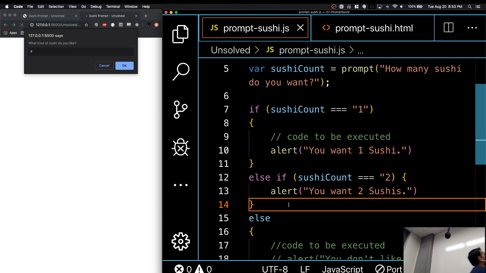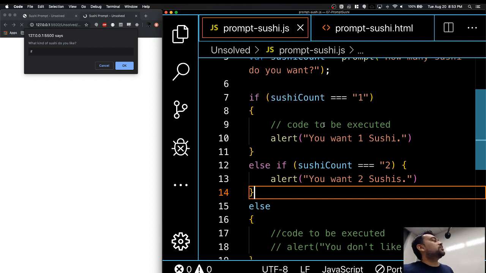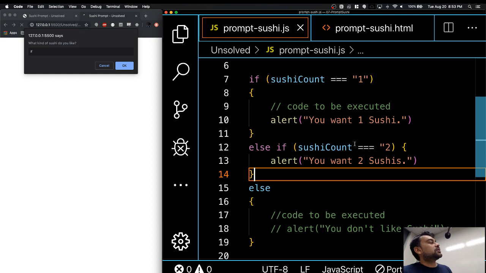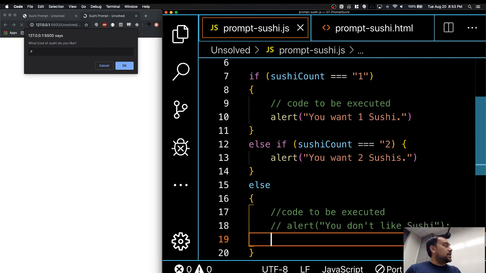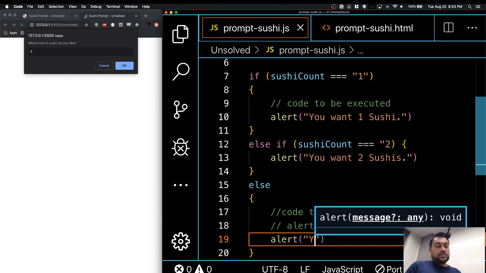Okay, because now we have multiple conditions over here. You can select some number, but right now I have 2. I'm checking if sushi count is 1. I'm going to say okay, you want 1 sushi. Else if sushi count is 2, I'm going to say you want 2 sushis. What's going to come over here? This means that if the user doesn't select 1 or 2 and selects something else, you want more than 2 sushis. Something that makes sense.